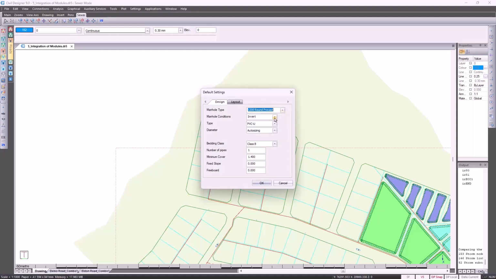manhole conditions. Take note that you can specify drop distance. The material type, which again you could customize. And then looking at the diameter, the option is there to auto size the diameters according to your inflow information. The SABS bedding classes are there. You can go and customize them. And should you want to use the graphical function, Civil Designer will also limit the distance between your manholes.